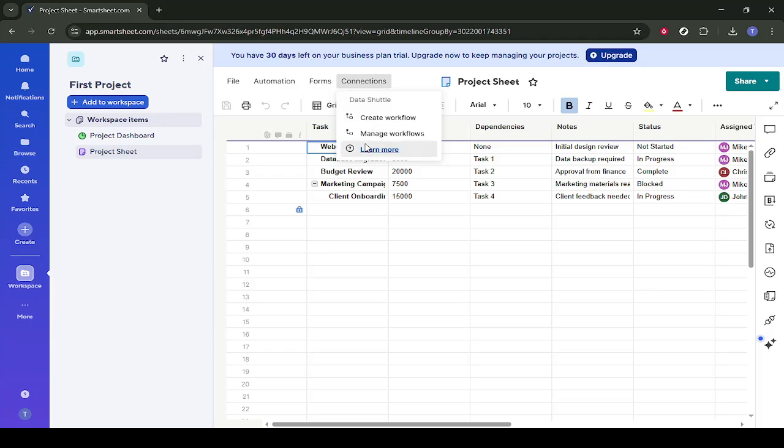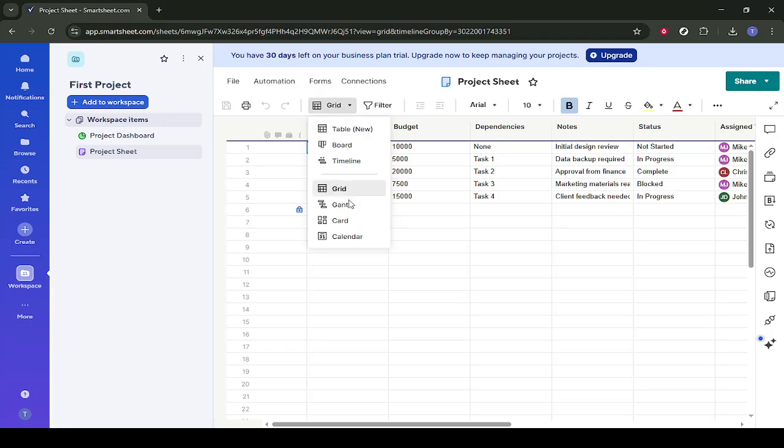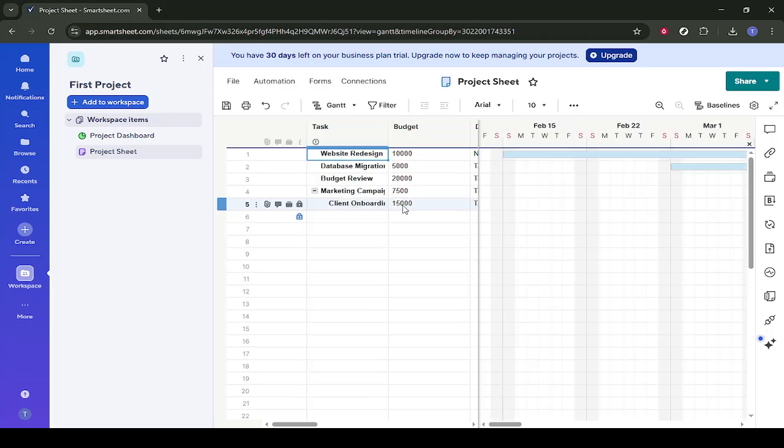Finally, return to the Grid view and try the Gantt view to see tasks along a Gantt chart, and the Calendar view to see them laid out by day, week, or month. Switching between these views is the key to getting the most out of Smartsheet.